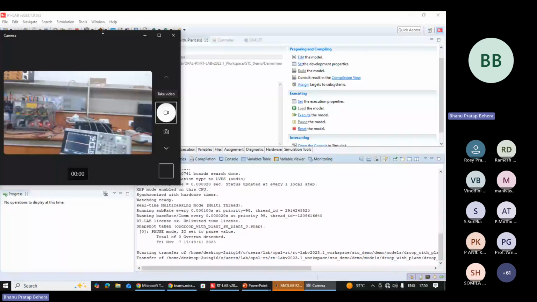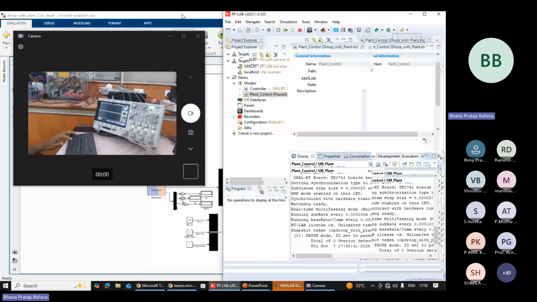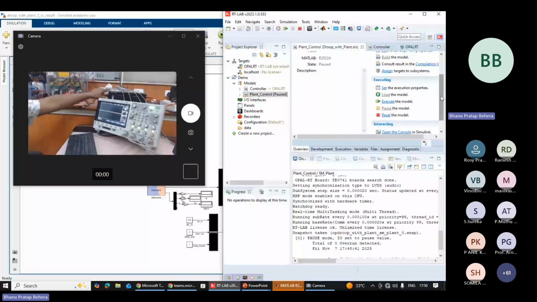So you can see that I have already transferred the model to the real-time targets. This is your real-time target, to which the model is transferred right now, and this is the DSO, which is connected to the real-time target. You can see the analog out. This is the analog out, which is connected, and this is the DSO which is connected.